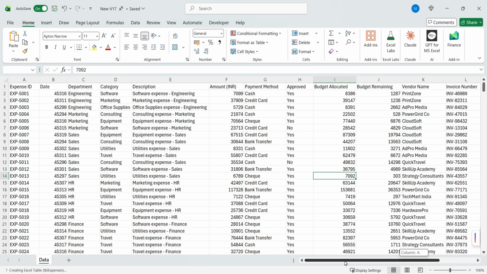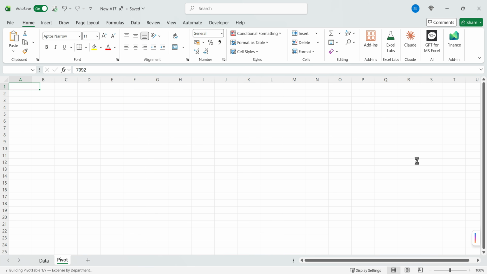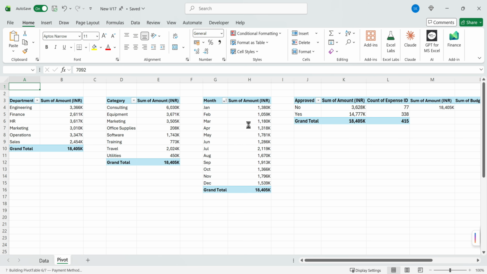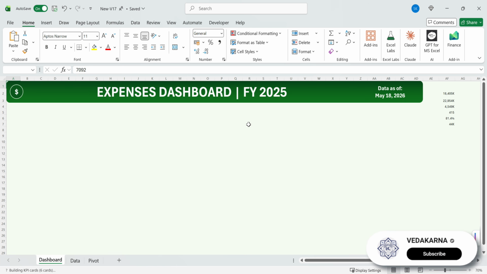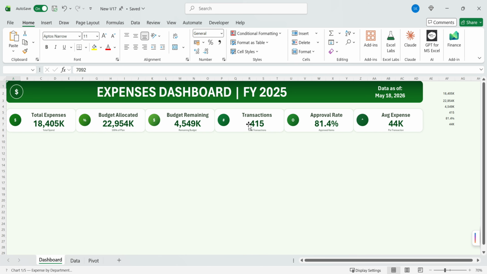First, it formats the raw dataset automatically. After that, it jumps to a new pivot sheet and starts building pivot tables one by one in real time. And now, it creates the final dashboard sheet. Look at this. All KPI calculations are being created automatically.